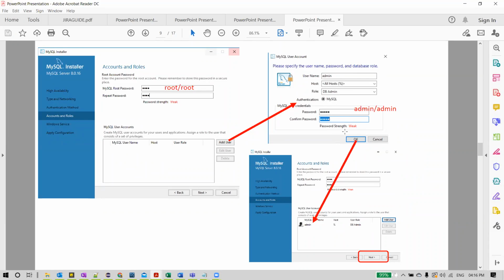Likewise, you can create any number of users here. You can just click on add user again and create another user. But for now, you can just create one admin user account and click on next here. This username, whichever we are adding here, will be displayed here as that user is added. Once we add this admin user and click OK, you'll get a screen like this as the user is added. Then just click on this next button.